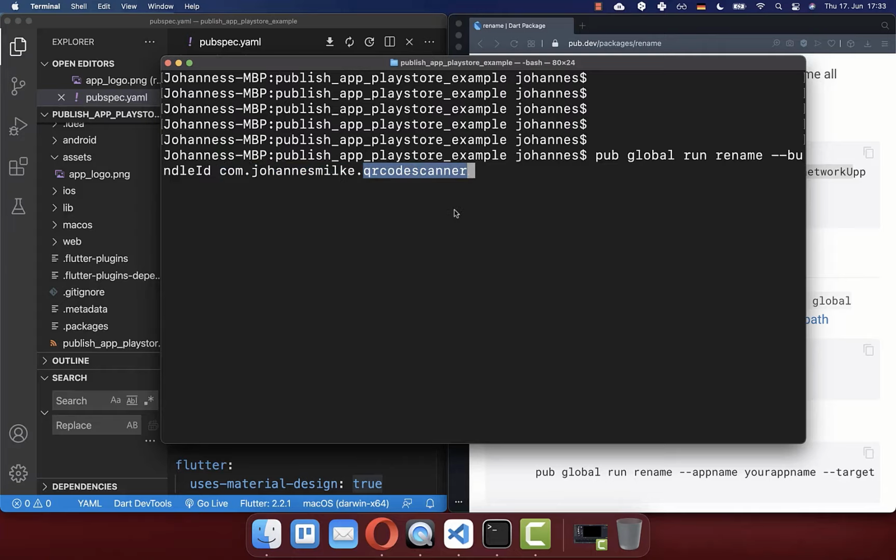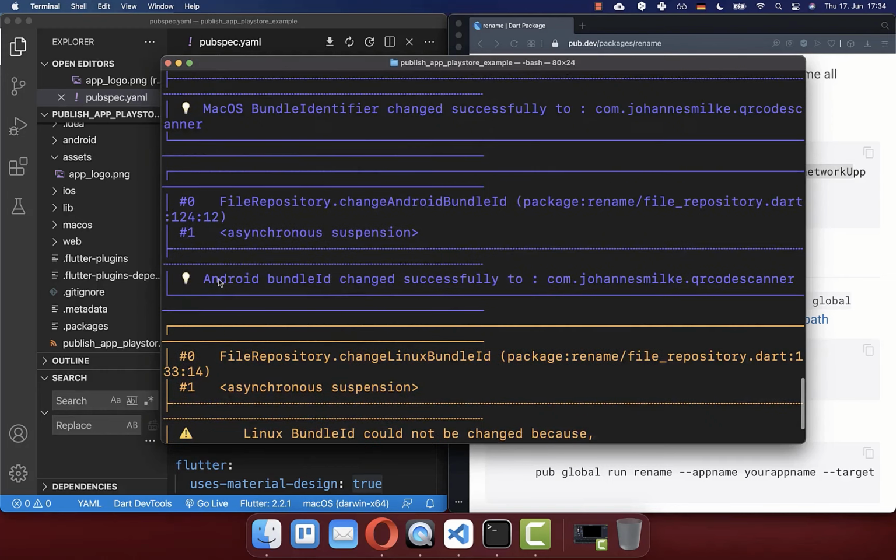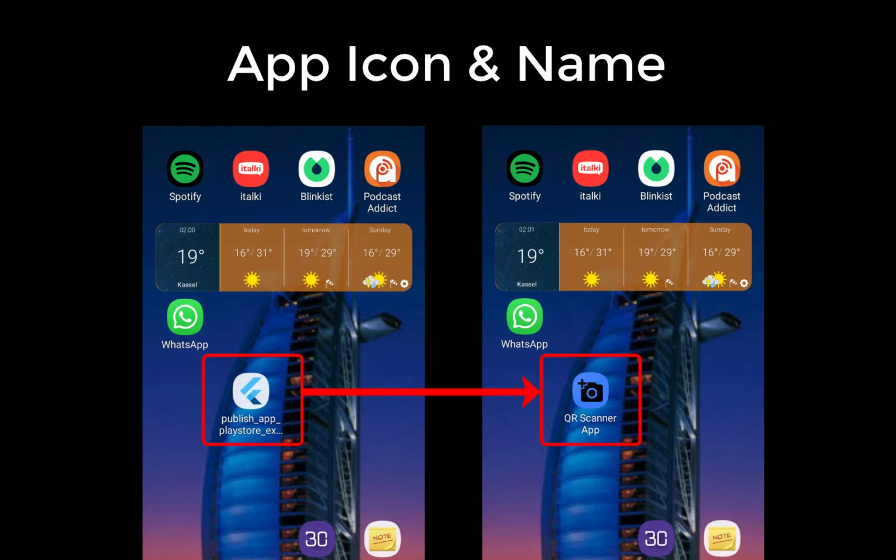And since your domain is unique in the whole world, your application ID, which is this ID here, is also unique. Simply press enter. And then it should say that the Android bundle ID changed successfully to our new ID. After this, run your Flutter app and you should see that we have a new app name and a new app icon.